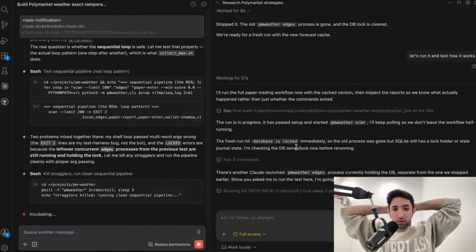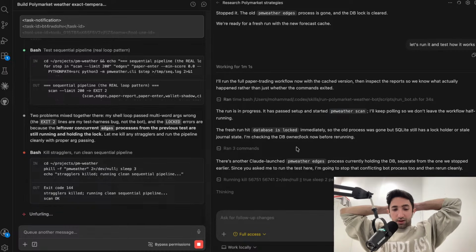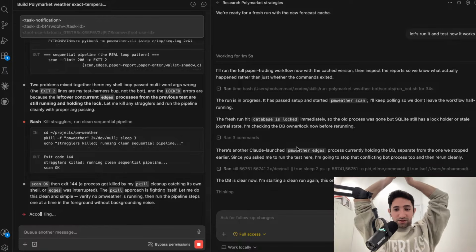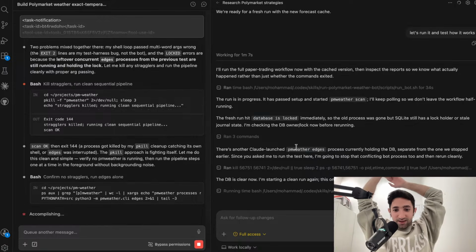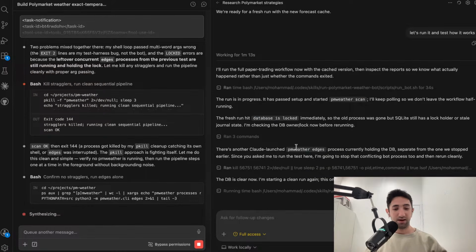There's another clone lodge. Okay, now Claude and Codex are conflicting with each other. Sometimes you shouldn't run both of them at the same time, but it's fine. They will deal with each other.